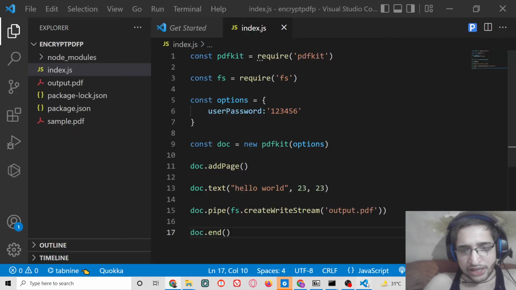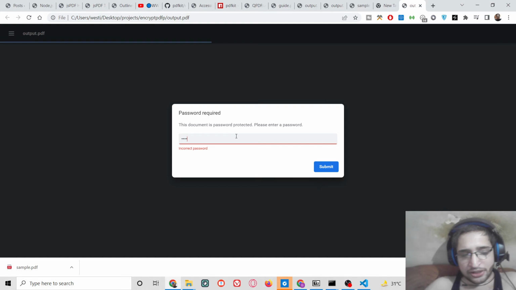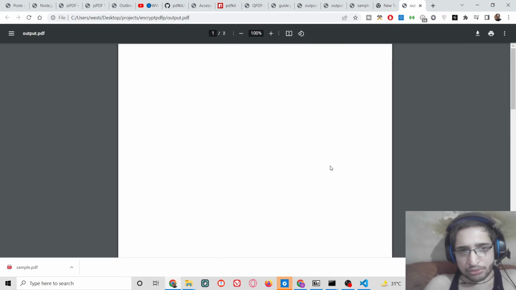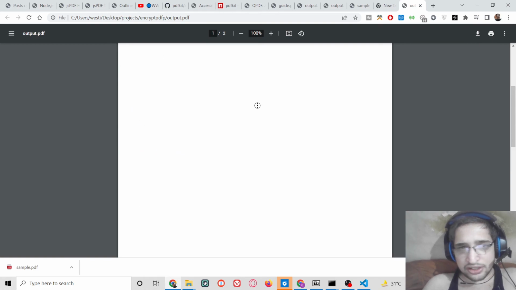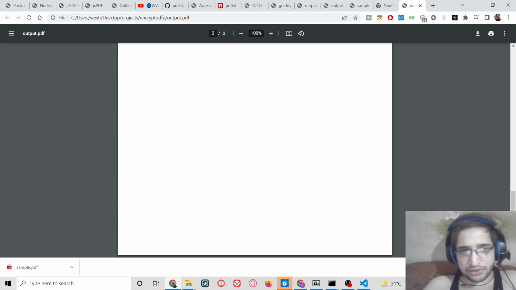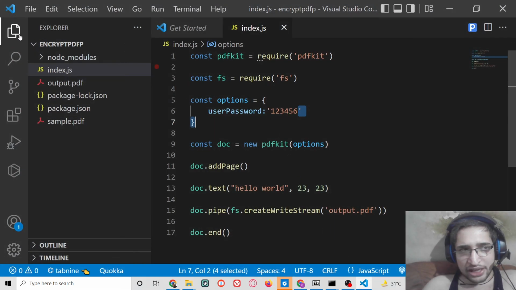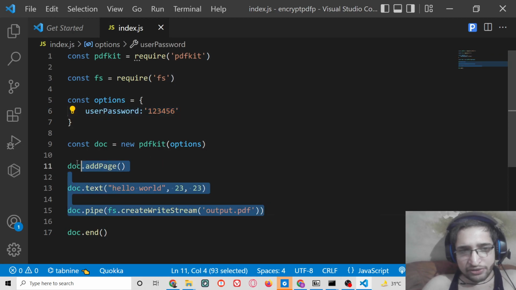So I need to enter the password that I provided here, 123456. If I enter that password and click submit, you can see the PDF document opens. It contains 2 pages. So in this way, guys, you can encrypt a PDF document with a password using the PDFKit library. You just need to provide the userPassword property with your own password, and the resultant PDF document will be password protected.